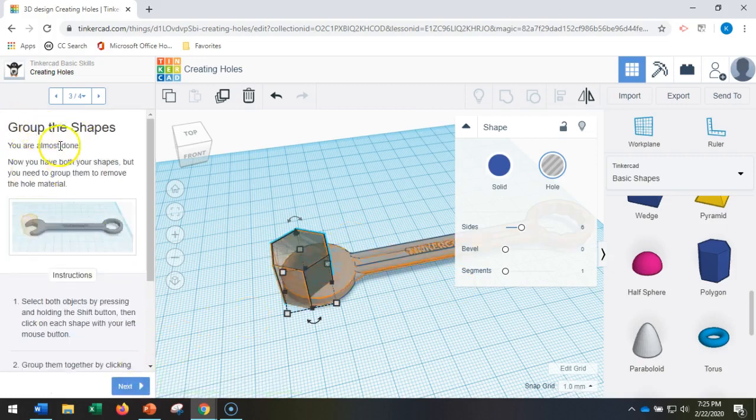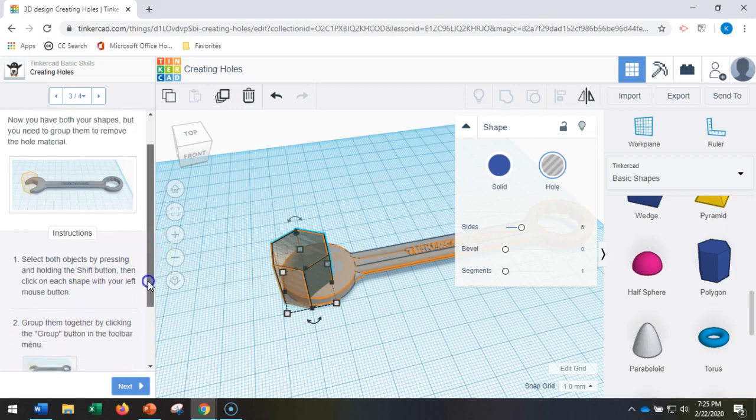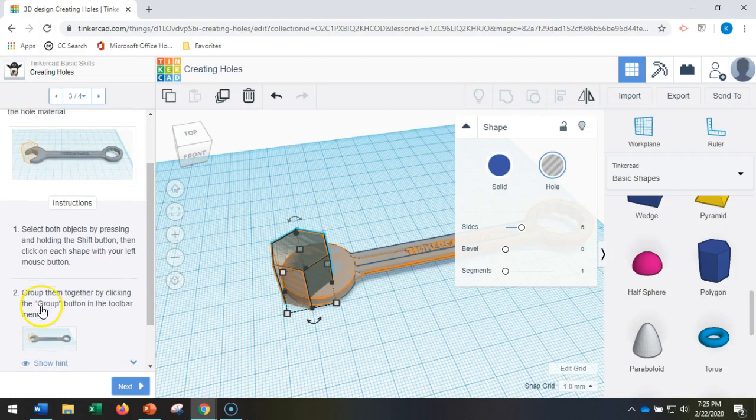All right, group the shapes. You are almost done. Now you have both your shapes, but you need to group them to remove the hole material. Instructions. 1. Select both objects by pressing and holding the Shift button, then click on each shape with your left mouse button. Group them together by clicking the Group button in the toolbar menu.